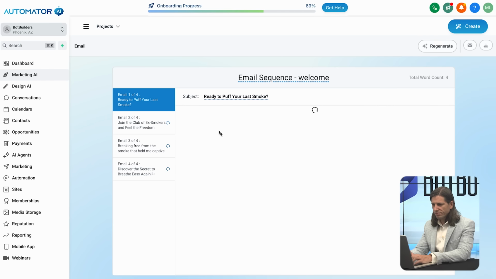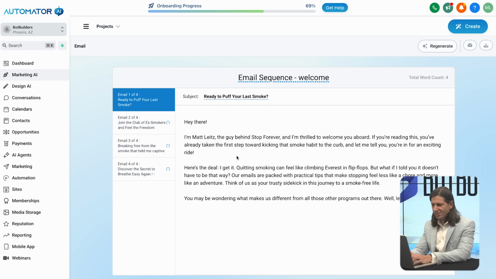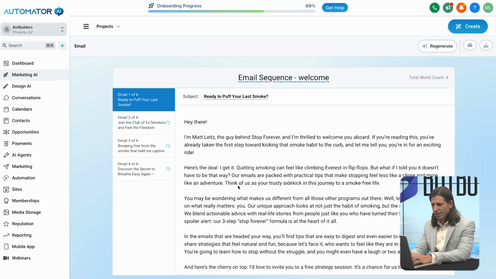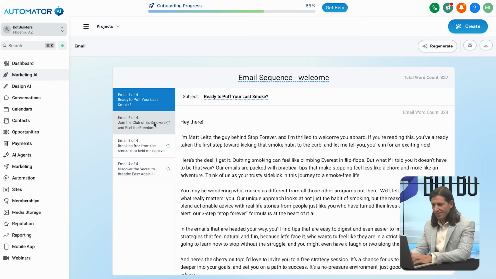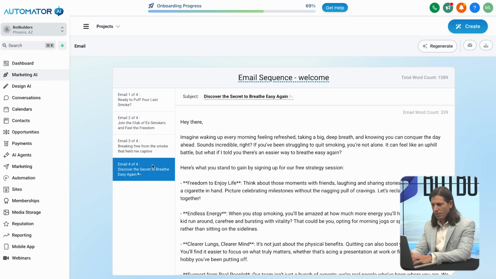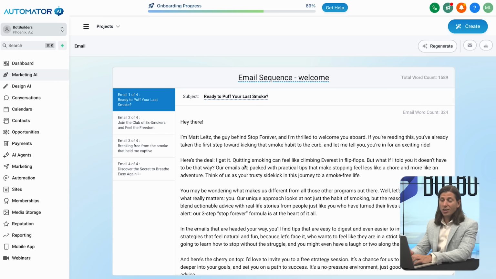Okay. And just like that, it's writing your email sequence for you. All right, I'll see email 2 here in just a second. Email 3, email 4. Okay, unlike other AI tools, this is designed to actually create a sequence that's going to speak to people. All right, this is an entire sequence that by the time they get to the end, they're going to have a relationship and be ready to do business with you.